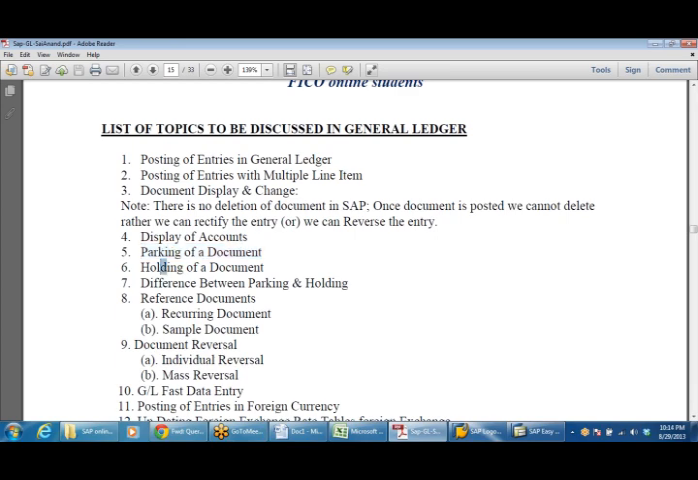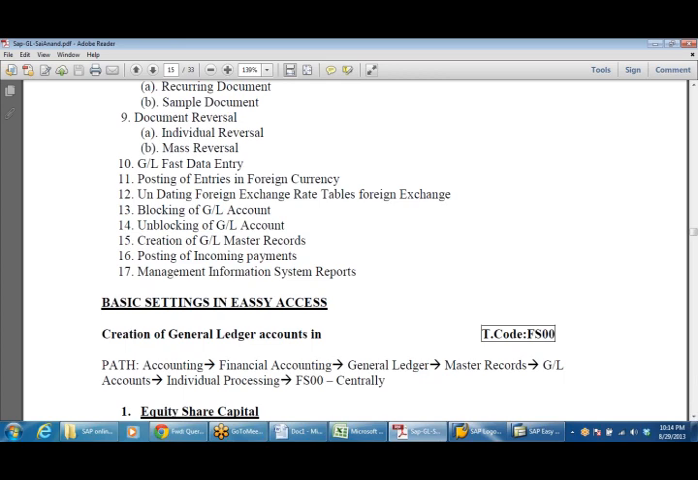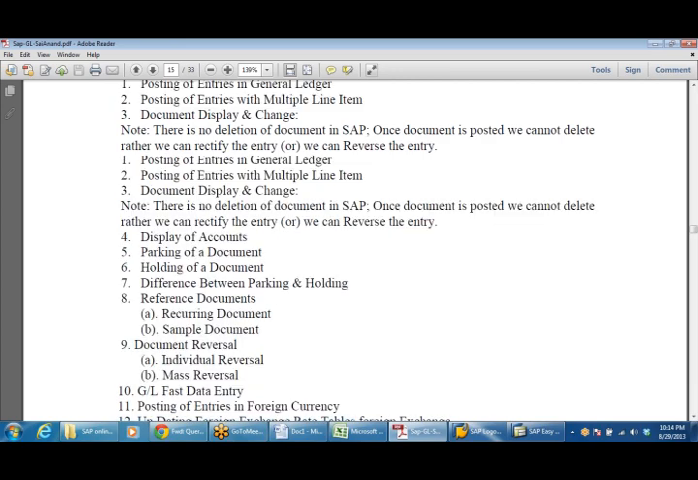Display of accounts. How can we see something like a trial balance? No, that is different. This is display of account only. I'll speak about trial balance and the other things afterwards in MIS. Here we can see only individual accounts. That I'll show you in the MIS, Management Information System reports.